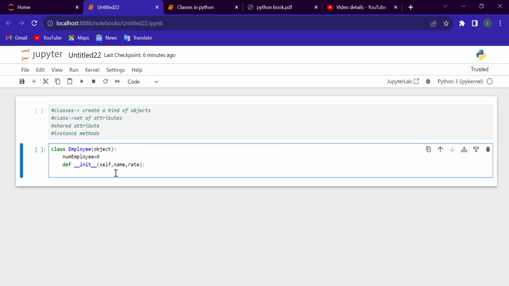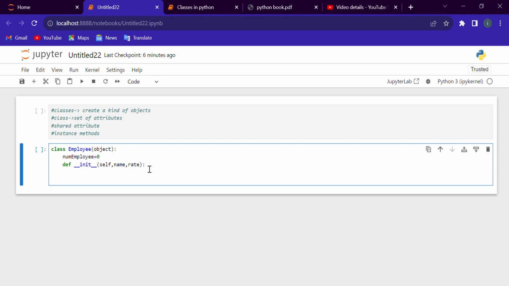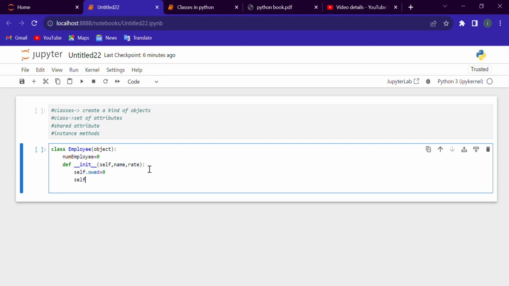Now we will give an individual employee which is in any company. We will say self dot ID, and we will give the name self dot name, and we'll set the rate self dot rate, and then we will set the employee count, like how many employees there are. If there are 2 employees, then we will increment the number of employees by 1. So here self dot ID is equal to 0, self dot name is equal to name.